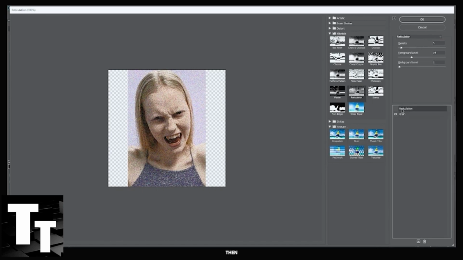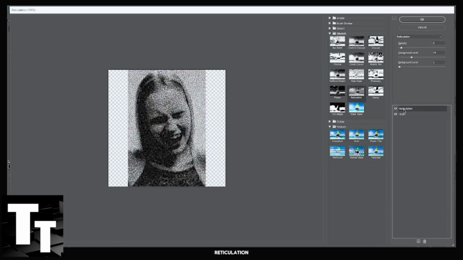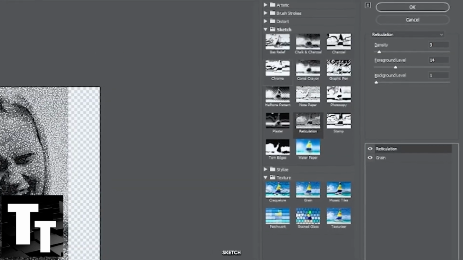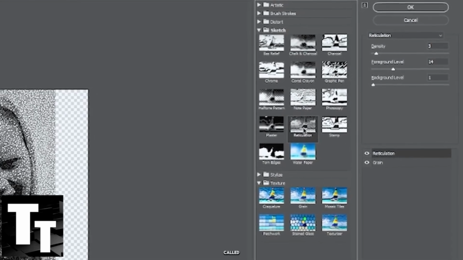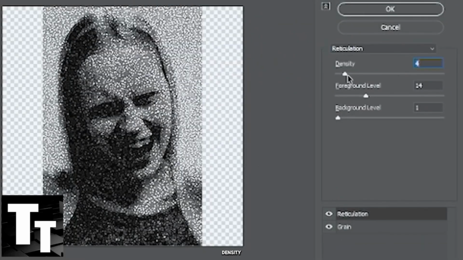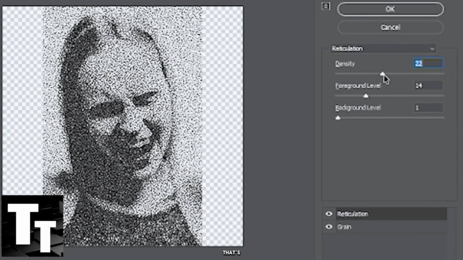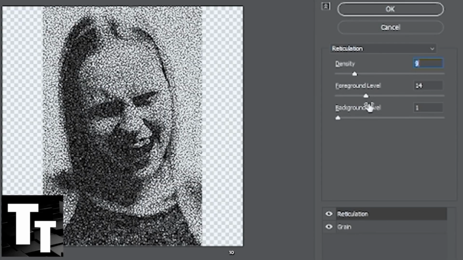And now the next one right here is called Reticulation. Underneath Sketch, it's right here next to Stamp. It's called Reticulation. Okay, and then we want to drag the density right here, drag it to the right. See, that's kind of what it does. Let's say 10.4, and it basically just does it more like that. It makes it more dark or more contrasty. And now this is what this looks like.